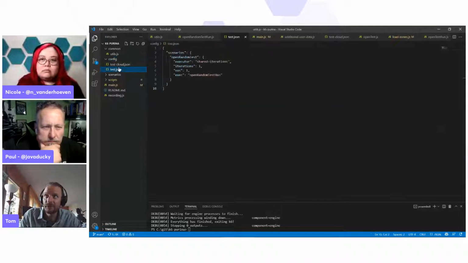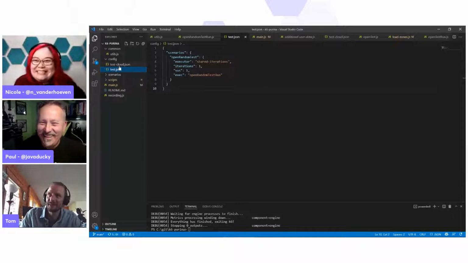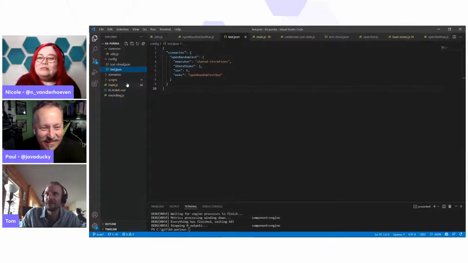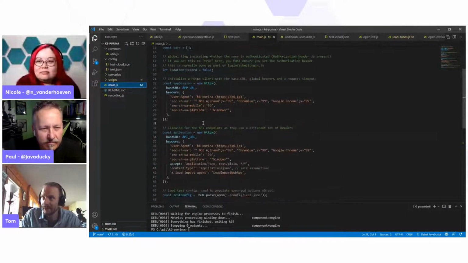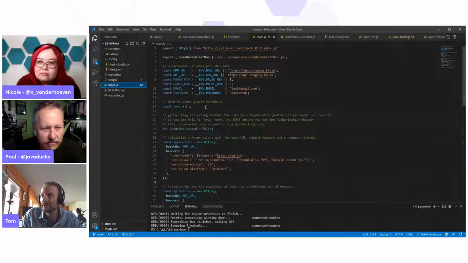Here you can see examples of where I have multiple config files. So I have one for the cloud. I'm not going to open that in case there's any credentials in there for the cloud. But basically, you can see I can easily switch between configs just by changing the name of the config file that I'm feeding in. This is the main entry point script.